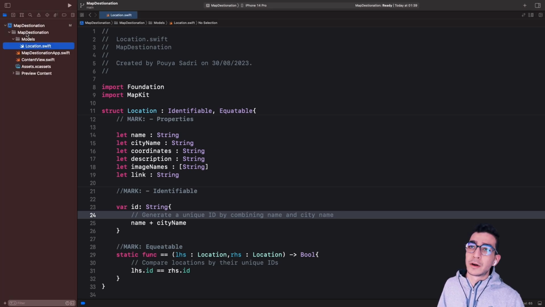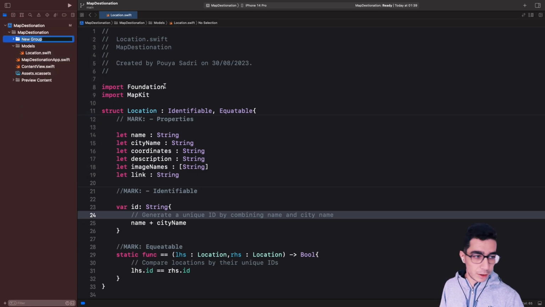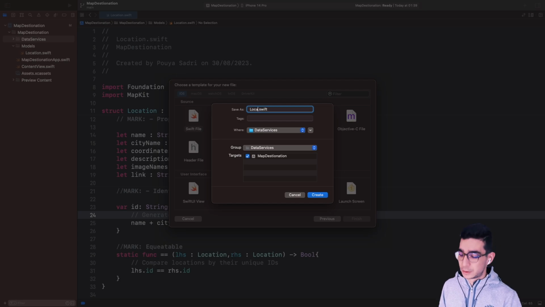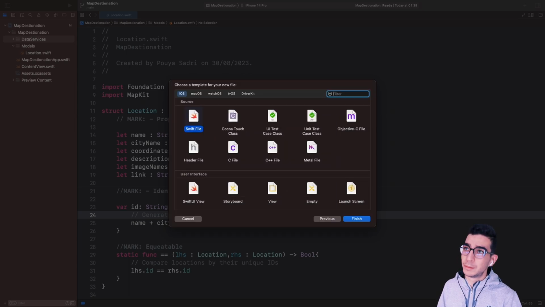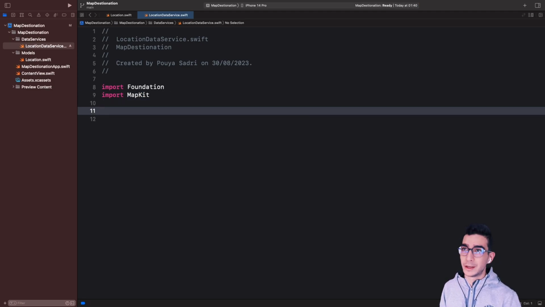So here in the root directory of our project, we have a new group called DataService, and in that DataService we have a Swift file, LocationDataService. Here we also have to import MapKit. And we have a class for our data, the LocationDataService.